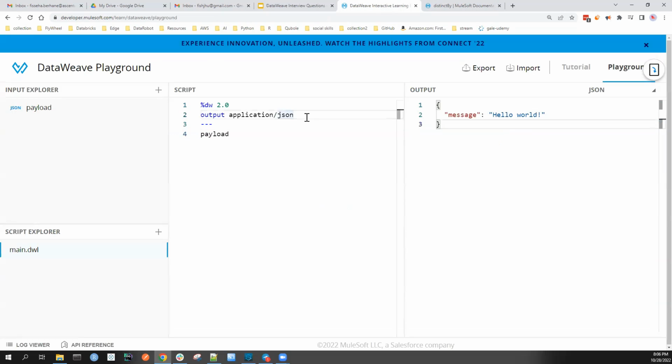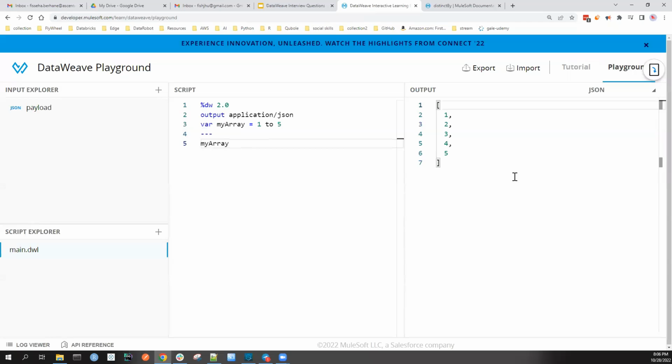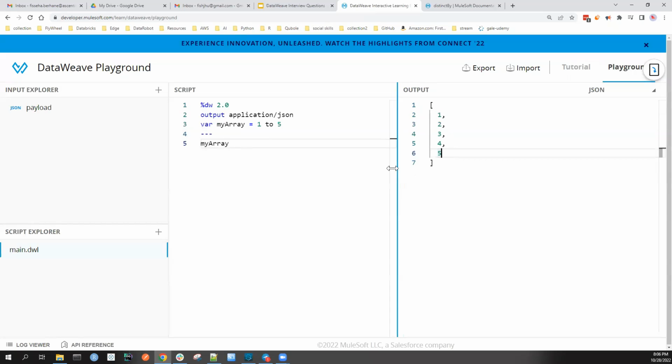So if I just bring it here and put my array here, this array has elements 1, 2, 3, 4, 5, as you can see in ascending order. So the question is, how do you reverse it? We can reverse it in a couple of different ways.